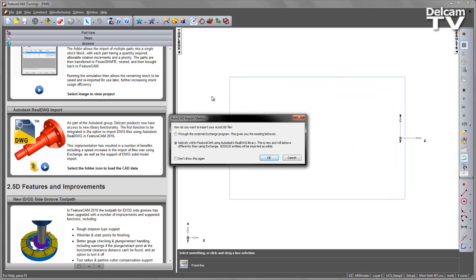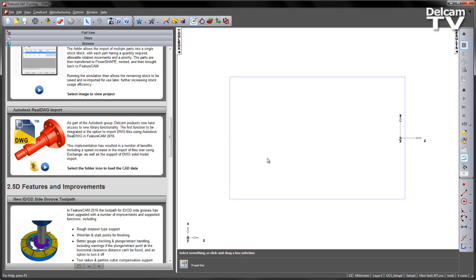And as soon as I import, I get this new option. So it's asking me which method I would like to use to import the file. I've got two choices here. I can use the external Exchange program, which was the default method, or I can use the new native FeatureCAM method using the RealDWG library. In this case, we're going to test it first of all using the external Exchange program. I'm going to say OK to this.